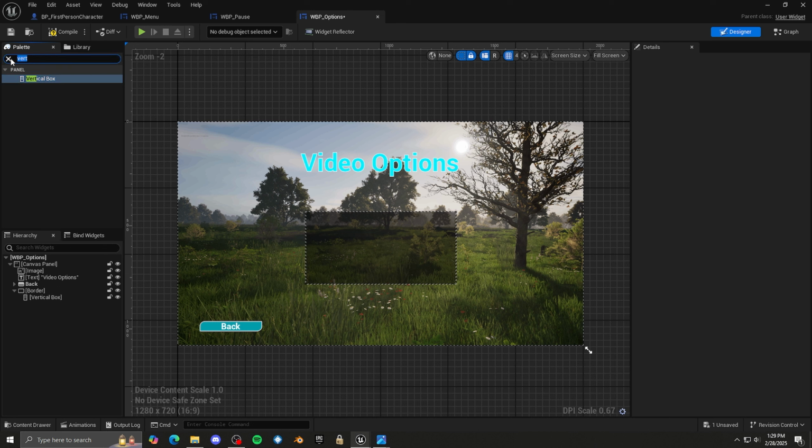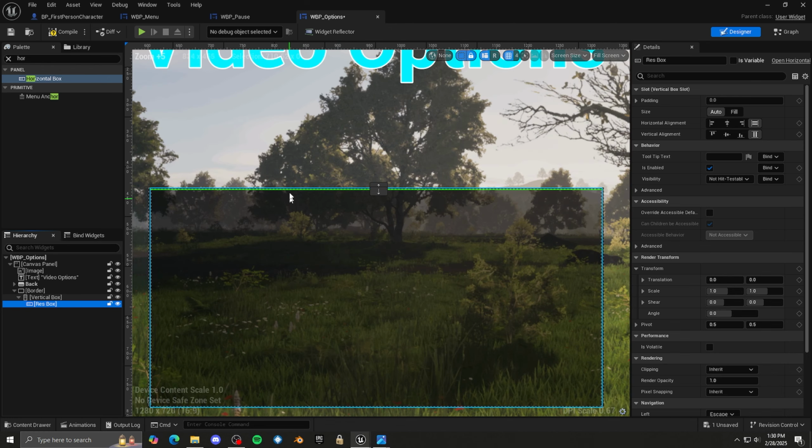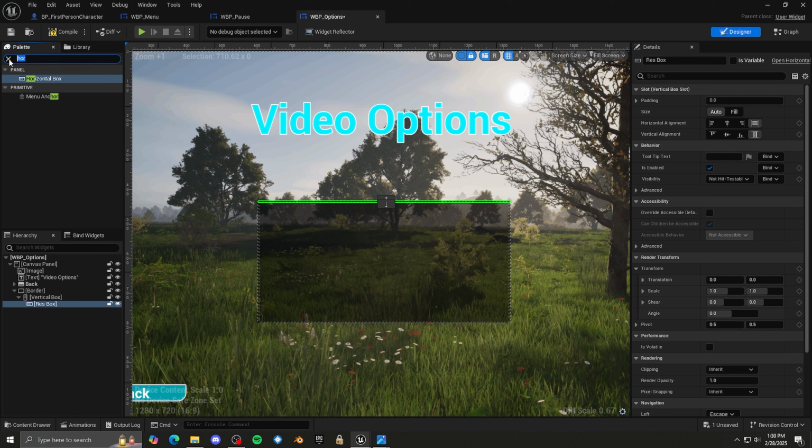So I'm just going to put one in first. We're going to set one up, and then we'll be able to copy it. So I'm going to look for horizontal box. Put that in the vertical box. And now I'm going to rename this, this is going to be for the resolution. So I'm going to rename this just so I know what it is here. I'm just going to say res box. Okay, and you can see it's just a sliver at the top here, but it gives us a horizontal box in here.